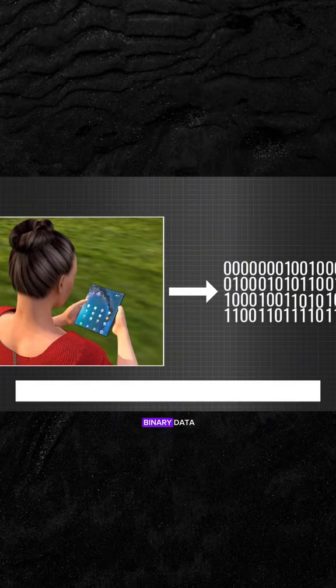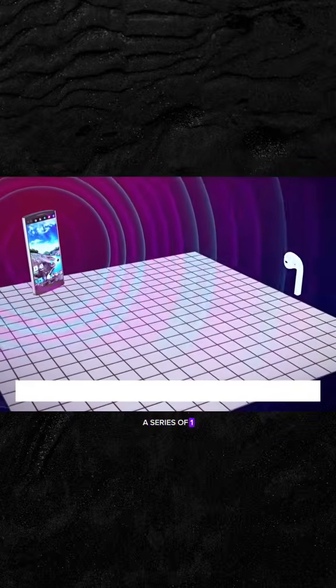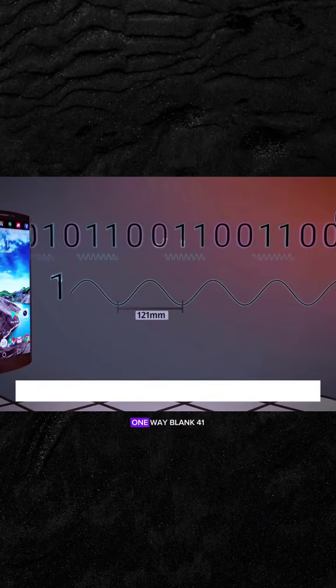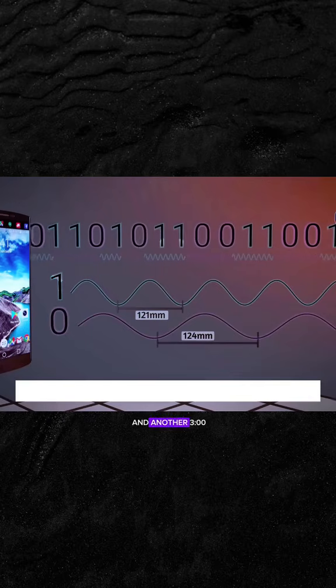It all starts with binary data, a series of 1s and 0s. Your smartphone converts music into this digital format. Then, it uses different wavelengths of radio waves to represent each bit. For example, one wavelength for a 1 and another for a 0.